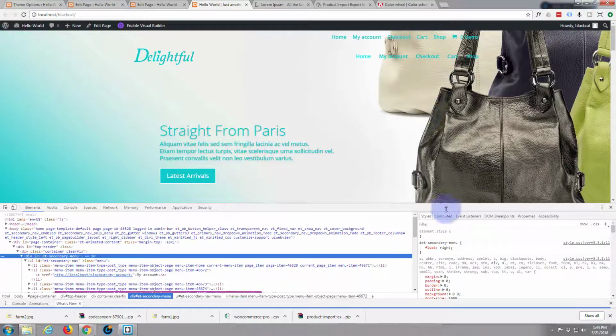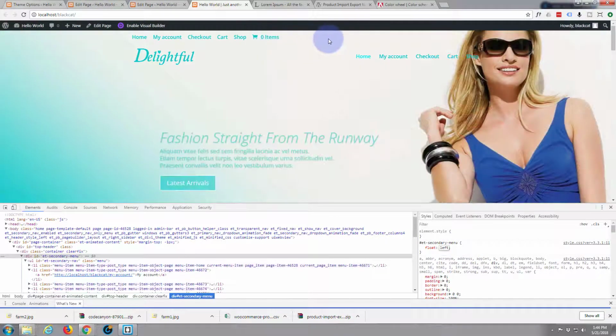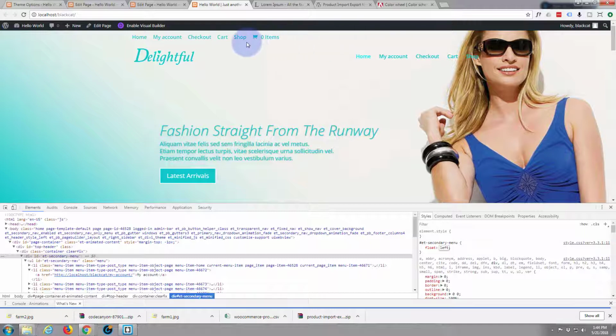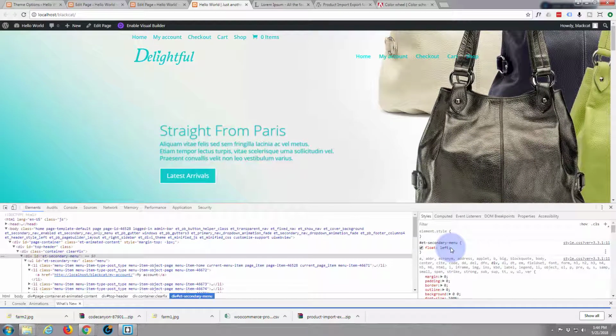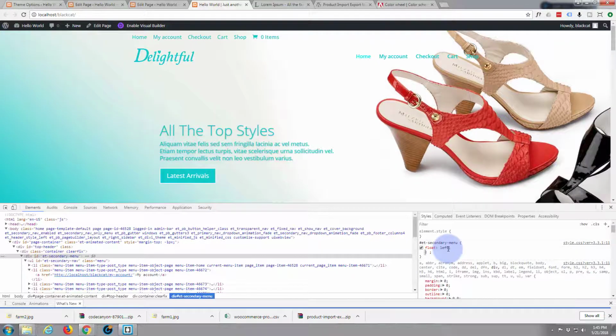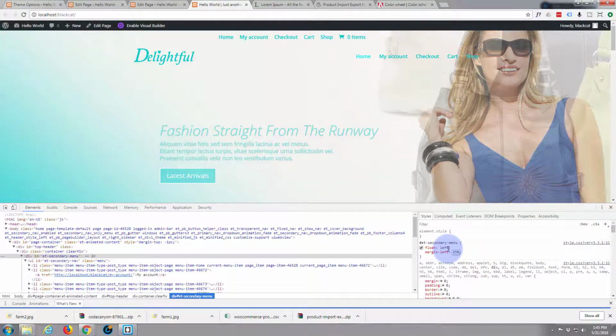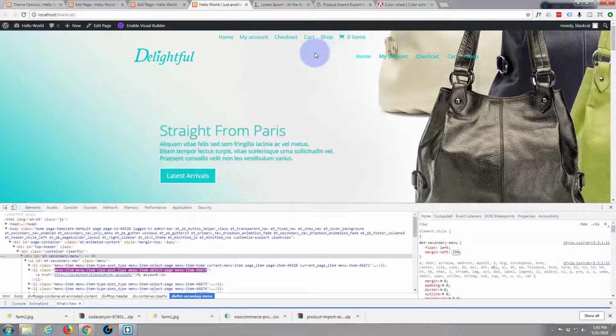So see, at the moment it's floated right. If I float that left, it's now on the left-hand side there. But I want it kind of more central. So let's give it some margin on the left-hand side of a percentage, probably 20 or 30%. So let's go margin-left, colon, let's try 25%. That is almost exactly where I want it.